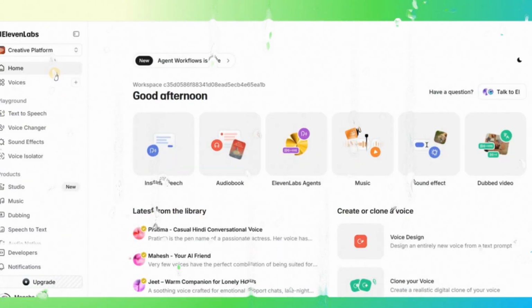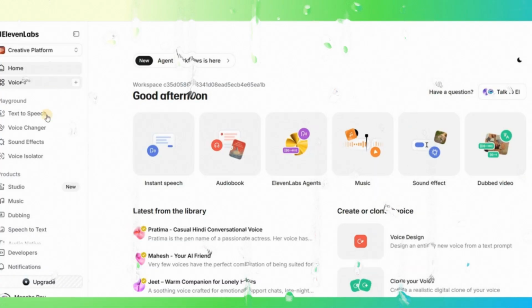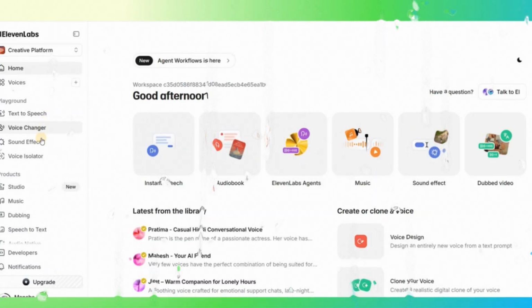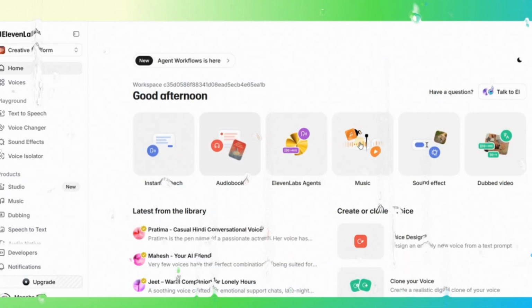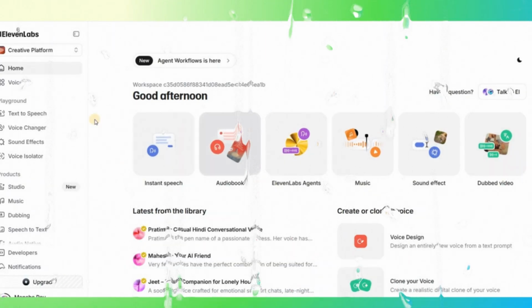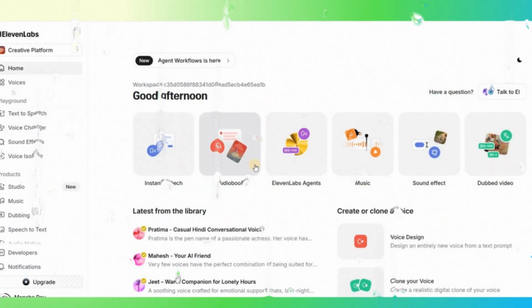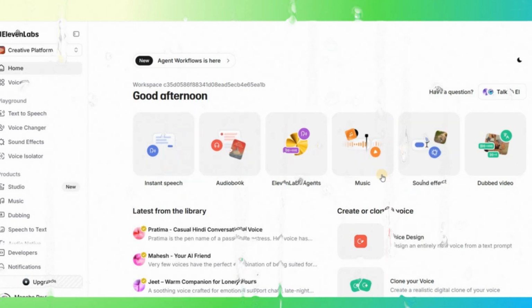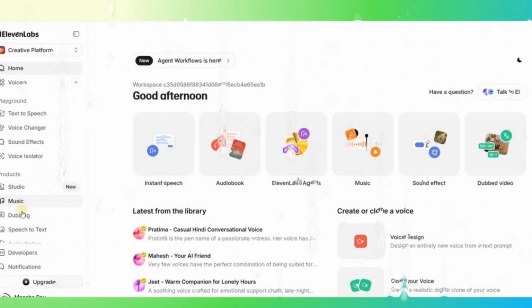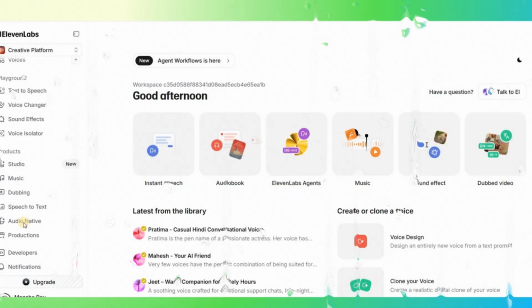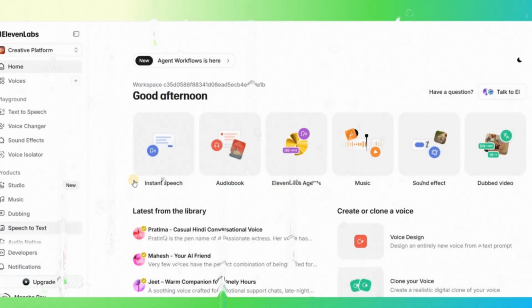When you come down over here, as soon as you log in, this is what the page looks like. On the left hand side, you will find different voices, text to speech, voice changer, sound effects, voice isolator. These are all the same as you can see in the dashboard. This is the studio, music, dubbing, speech to text, audio native, and more.